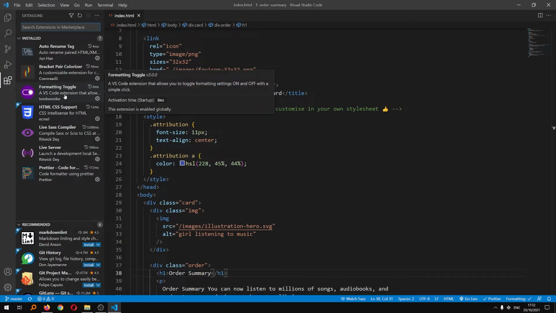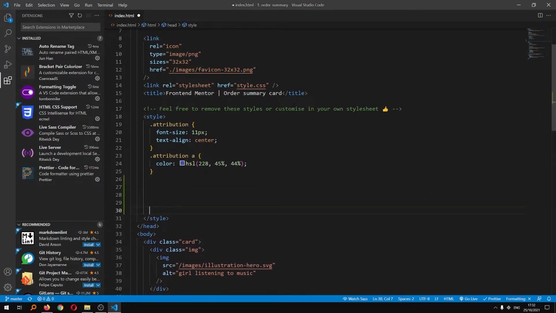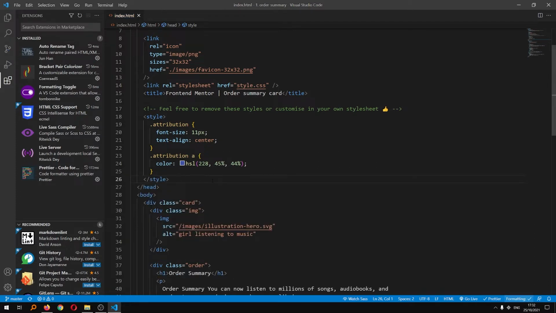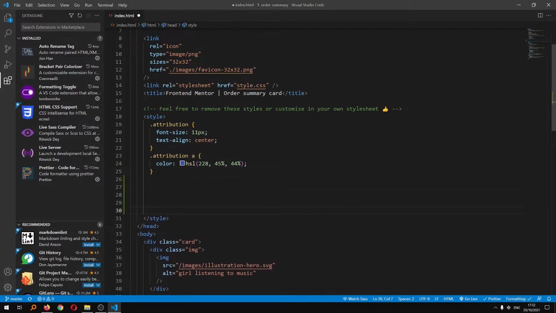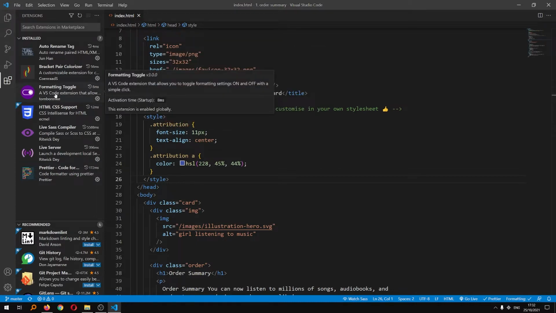A formatting toggle, which goes hand in hand with Prettier. I click this button, and now any change I make while I save the file is going to stay the same. If I hit the formatting button and I save it, I cannot put spaces in here because as soon as I save, it formats it and deletes the spaces. So if you don't want that, you can just disable it with a toggle, which is what that's for.